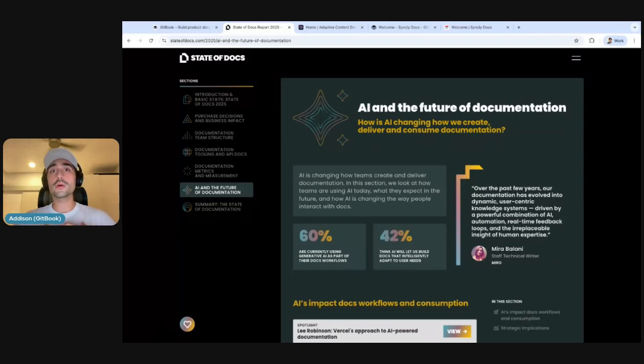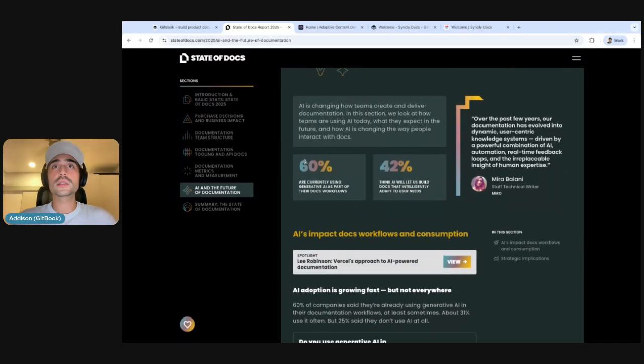And it's not just us at GitBook. It's also very apparent in the responses that we got from this. You can see right here from this statistic that I really like, it's pretty impressive: over 60% of people are already using generative AI as part of their docs workflow, which is most likely some form of ChatGPT or an AI writing a lot of the materials. But the more interesting one, in my opinion, is that 42% of people think that AI will let us build docs that intelligently adapt to user needs.